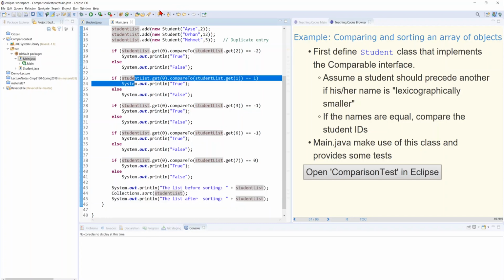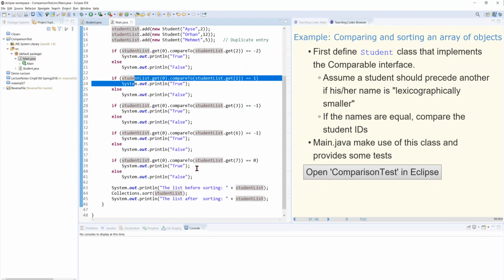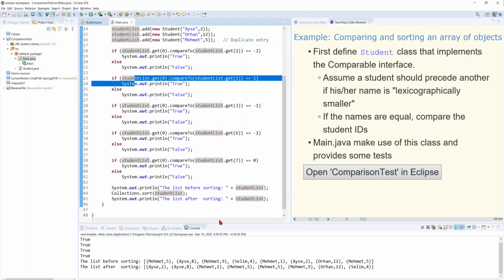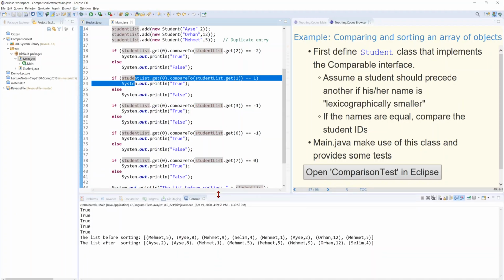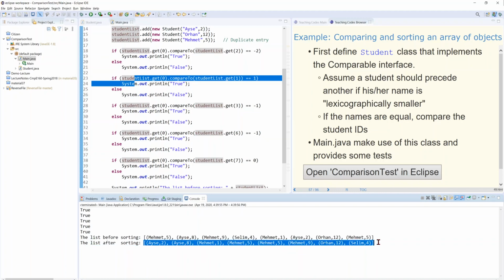Let's see what the output will be. So I run this program. Let me just increase the console size. So for all of these cases, it returned true, so my implementation was correct. I saw that. This is the list before sorting. This is in the order they were entered. And this is what I see after sorting.